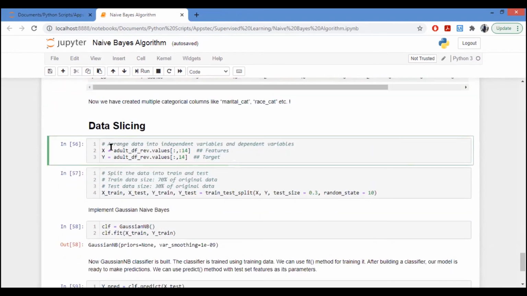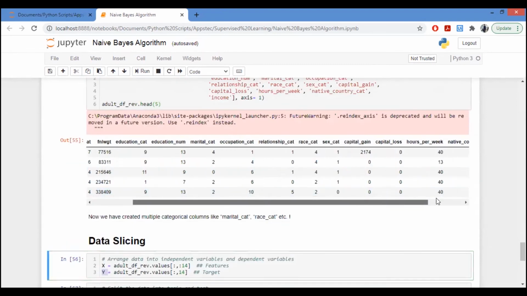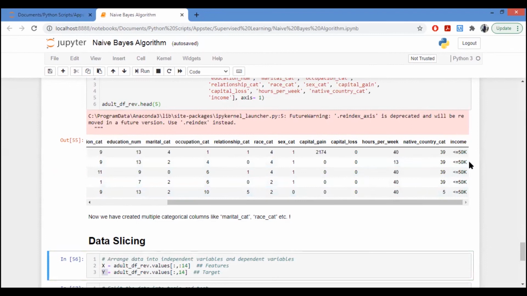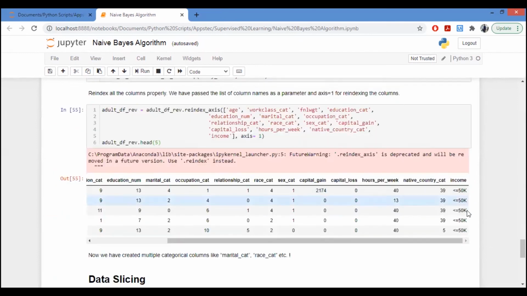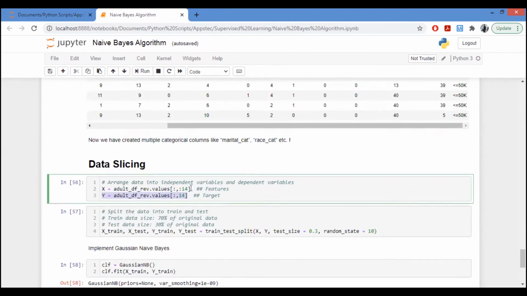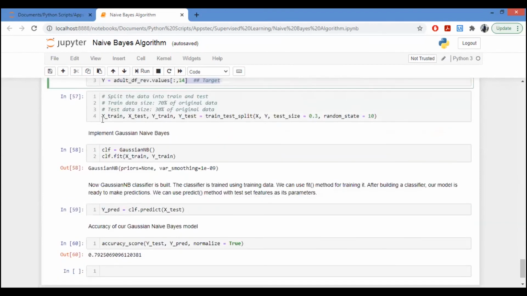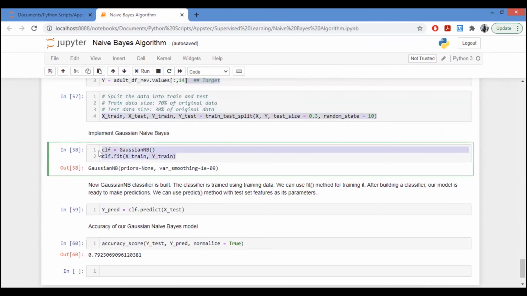Now I did a slicing where I created my X and I created my Y. So what does that mean? I know my target column is this income. So I have taken 0 to 14, which is all my X's, and I've taken for my Y only the 14th column. So this way I have 14 X's and I have only one target column. I do a test and train split here. Okay, and I'm calling the model clf is equal to Gaussian Naive Bayes, and I'm doing a fit of my X train and Y train.